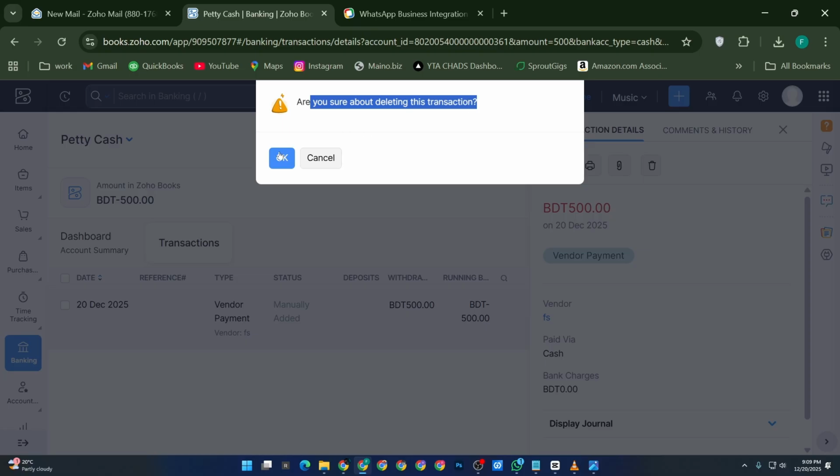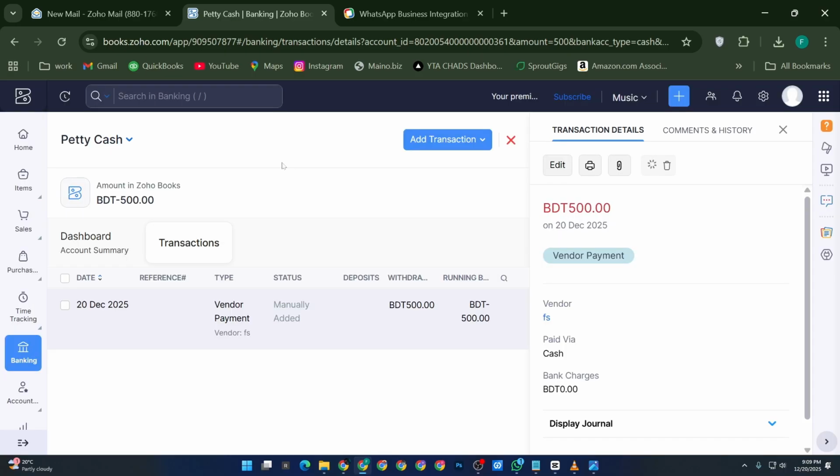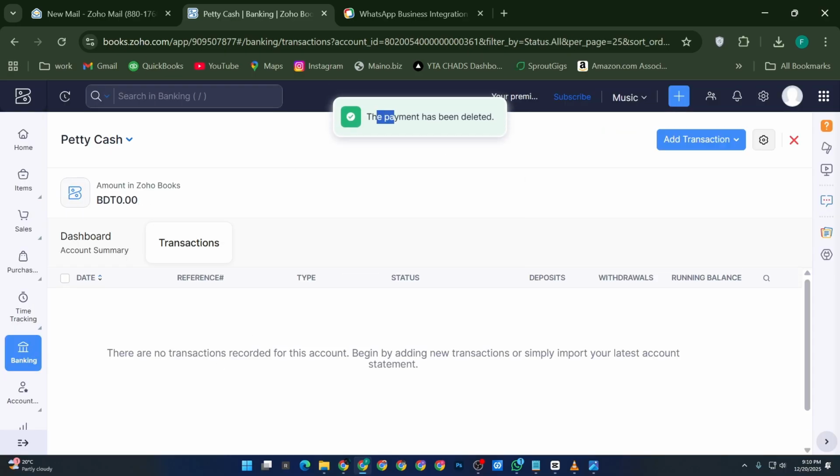Click on it. Zoho Books will now ask for confirmation to make sure you really want to delete the transaction. Simply confirm by clicking OK, and the transaction will be removed from your records. And that's it. You've successfully deleted a transaction in Zoho Books.